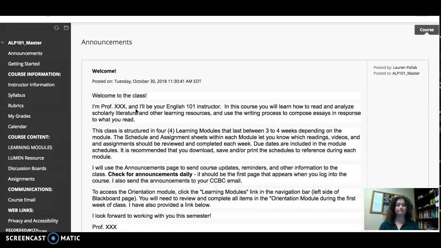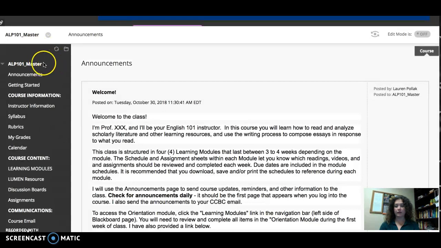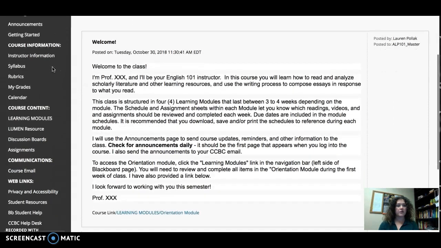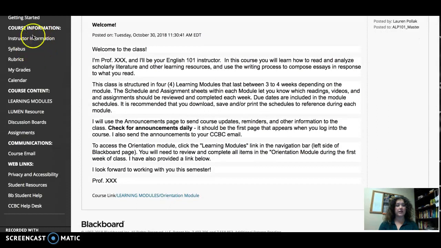You should be checking here daily or as frequently as possible to make sure you have the most up-to-date information. Now over here on the left side of the page, you'll see this dark gray navigation bar. And this is where you're going to access the information that you need in order to complete the course. So we open up to the announcements page every time. And then as you scroll down, you'll see there's some headings with links below. We're going to take a look at each of these and see the information underneath.